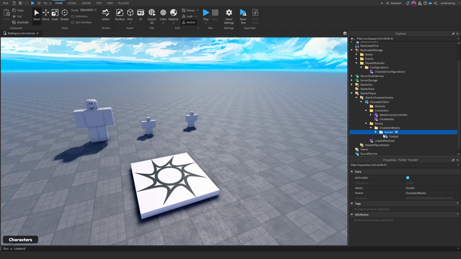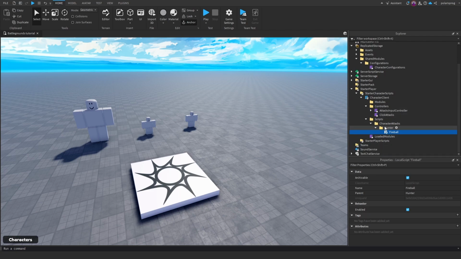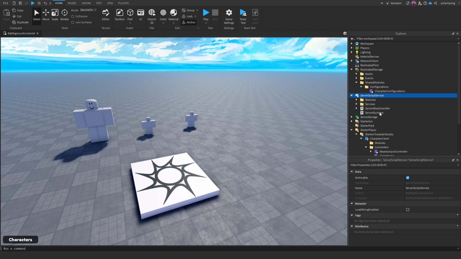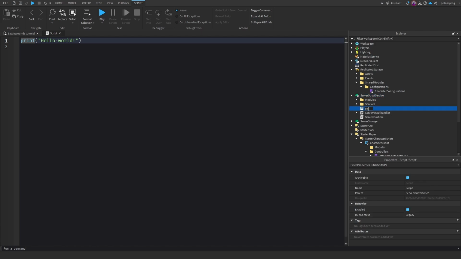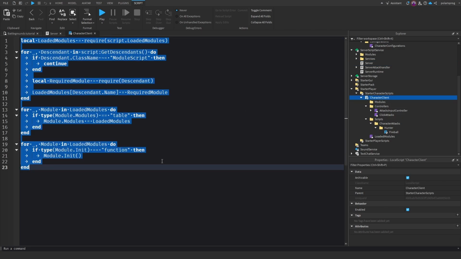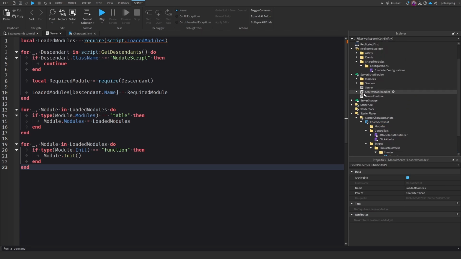Okay, so I'm going to do the same thing for the server. I'm going to add a script and call it server. I'm going to go back to this character client script, and we're going to copy it and paste it all here. And now we're going to copy the loaded modules module and paste it inside of the server script.